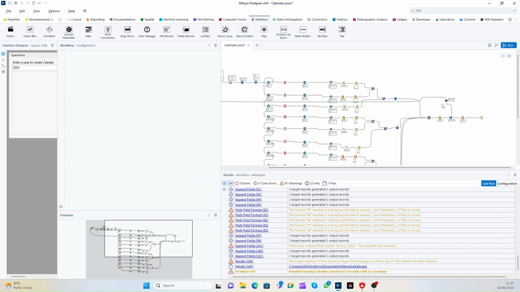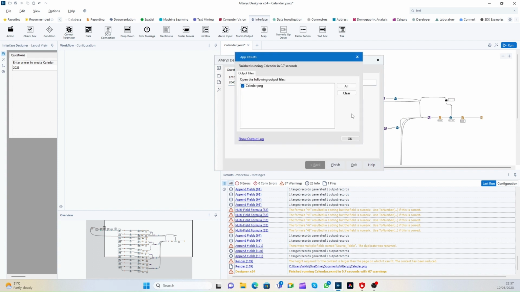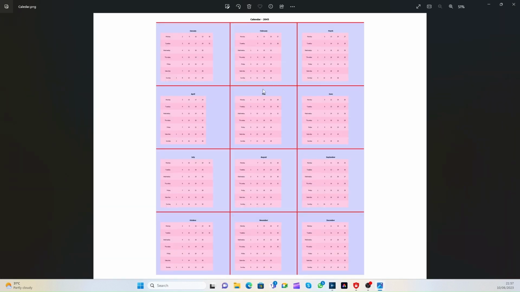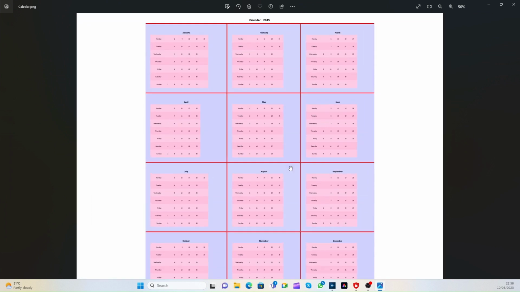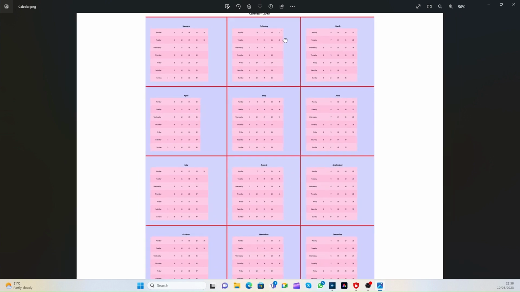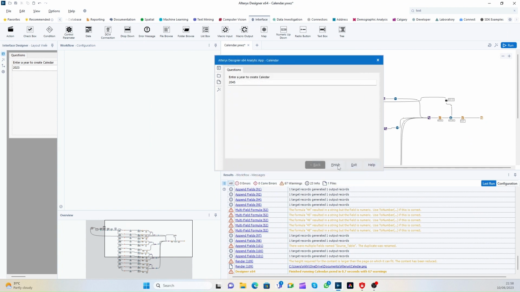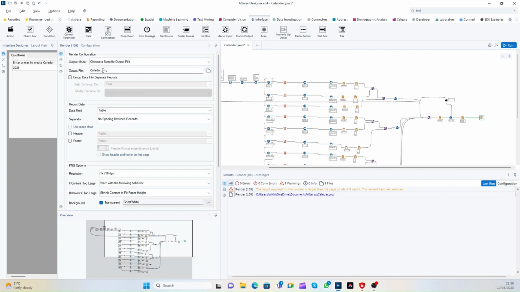Right now, if I run this again, this is my interface. I'll create the 2045. Finish. See this. I created a calendar for 2045. Right? Let's change this to finish. Exit. I'll change this again to calendar.